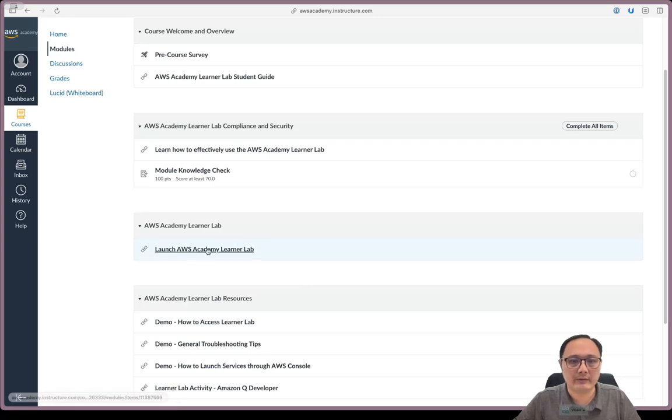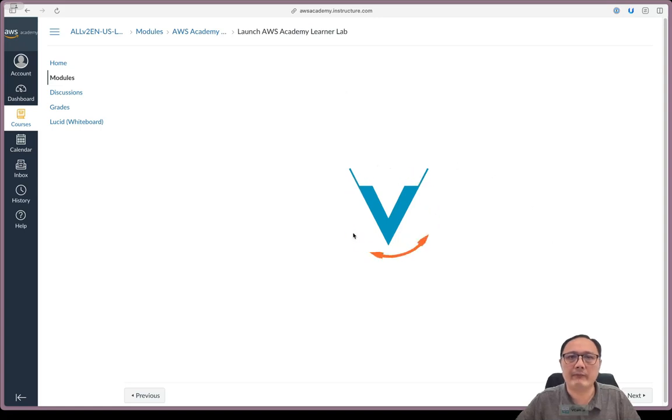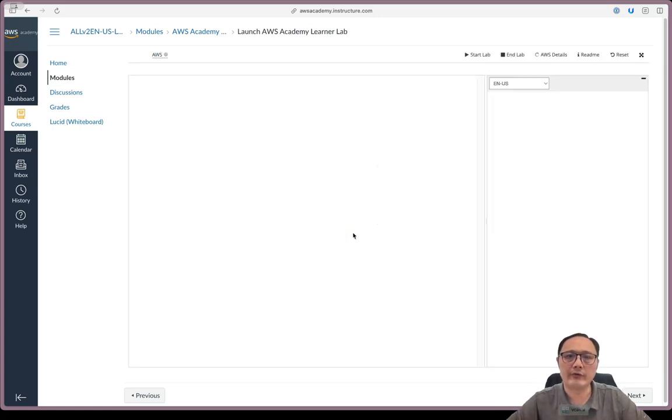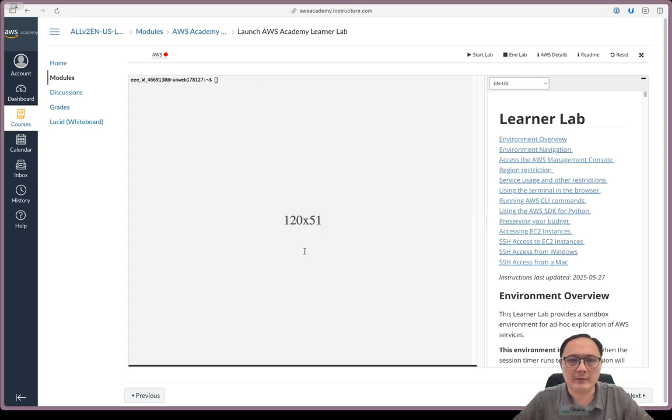You can see there's a Launch AWS Learner Lab function here. Once you enter, this is the built-in environment within the instructor environment, where you can see first of all there's a console given to you, and there's an indicator telling that the services are now off. That's why it's a red color. You can see the status is terminated.